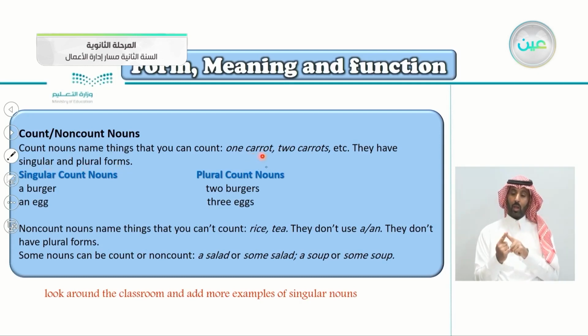So 1 carrot, this is singular. 2 carrots, we added the S for the plural. As you can see here, a burger, a is for 1, a burger. 2 burgers, we added the S. An egg, and also 3 eggs.